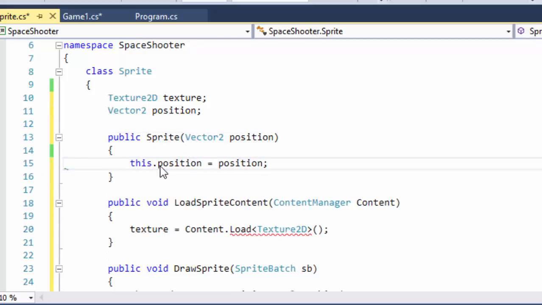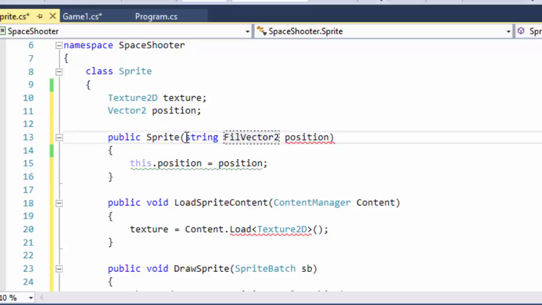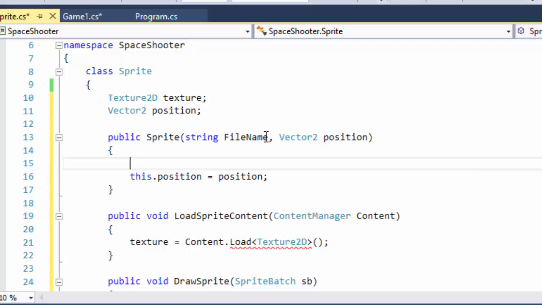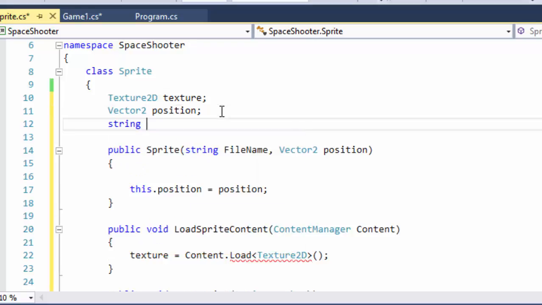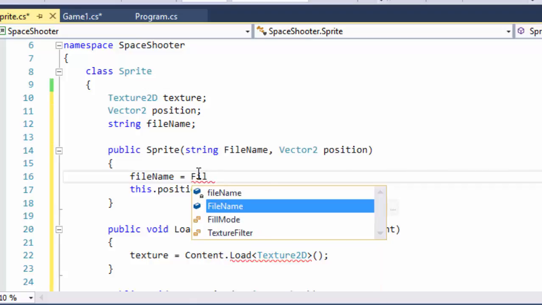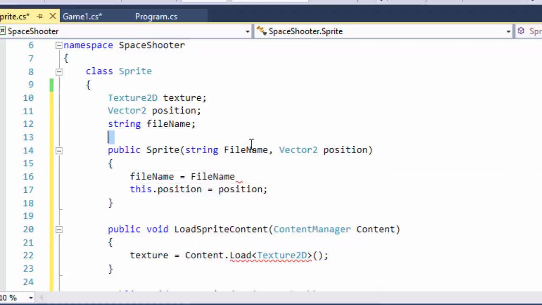Get rid of that line because that's a waste, and instead add a string called fileName. Put a comma there, and we'll do a string fileName. We need to get a string up here as well. fileName. We'll do fileName equals fileName. So whatever I type into here will go here, into here, and into here, and then be read in here.